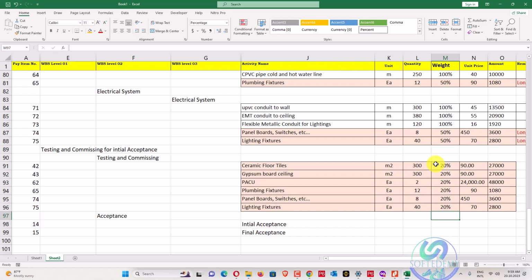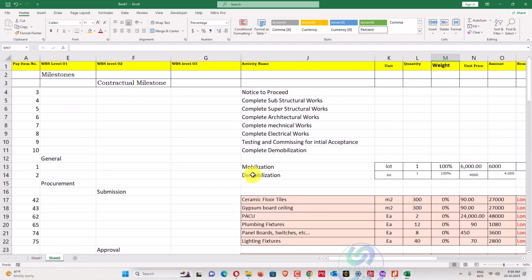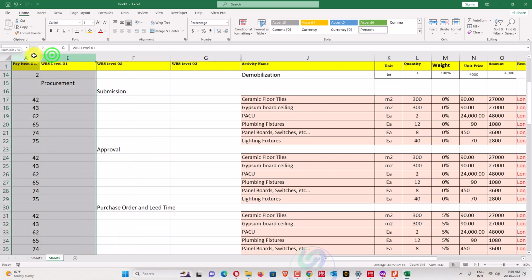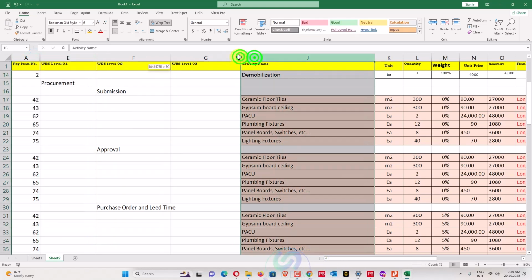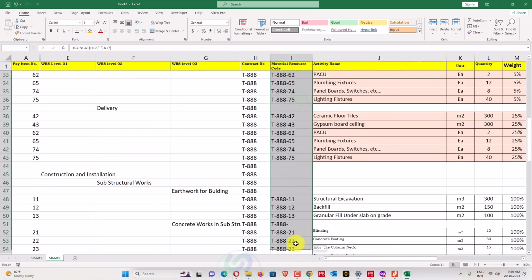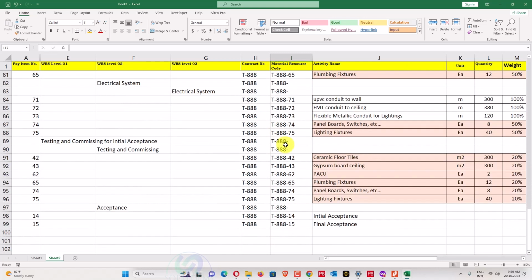So these weights are not for the quantities. These weights are for the cost, because you are just paying for the cost, so you have to put it like that one. So we'll just remove our material code from that one, because later on maybe we get into trouble and we may apply these codes there. We'll just delete that one. These codes are not required here.